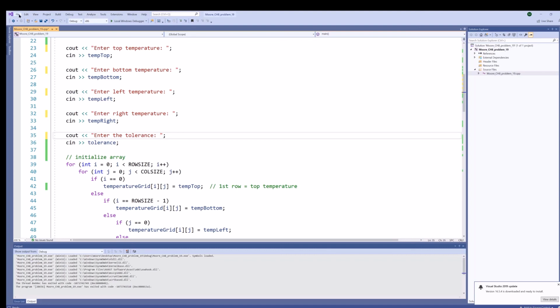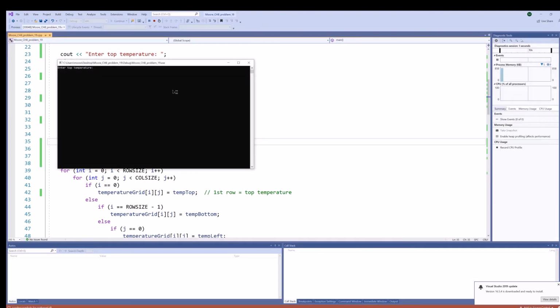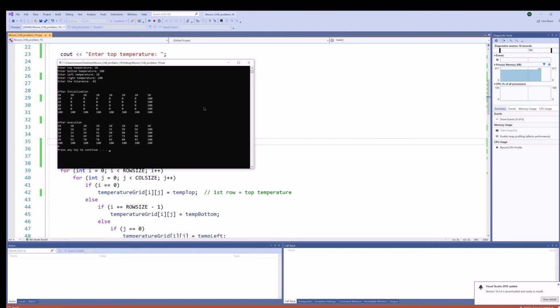One more time here. And I will put this out on the source code, underneath the source code link on the website. Top temp, 10 degrees. Bottom temp, 100. Left, let's do 10. Right, 100. Tolerance, 0.01. Okay. So 10, 10, 10, here's 100. Of course, these are the set values. Whatever this value is, it's not really significant in this one.